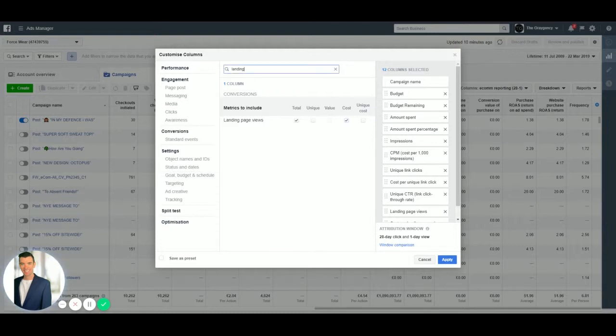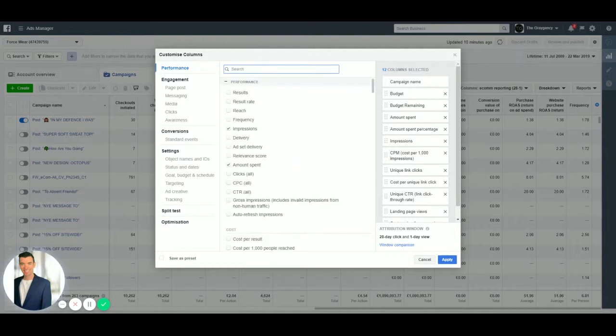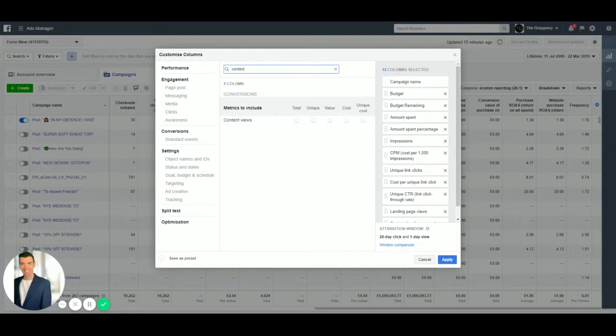So next thing, people have come to the website. We want to track their actions on the website and see how far along the purchase journey they go within that one session. So we're going to look at our content views. I want to know again, how many content views did I get? And I want to know how much it's costing me for a content view.